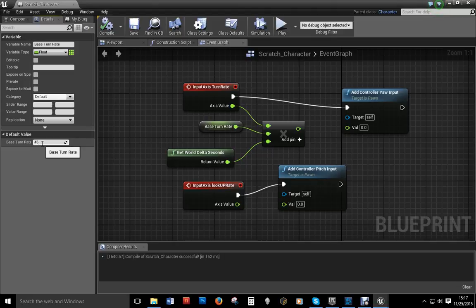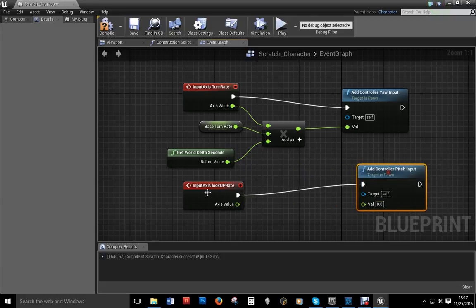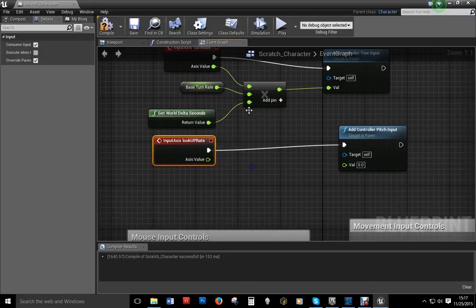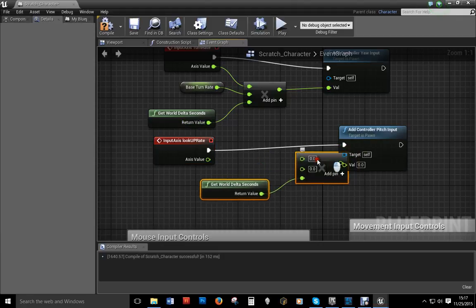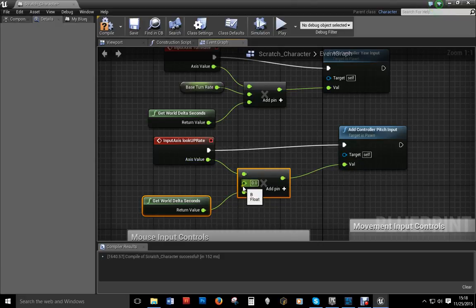You can play with that value and determine if you want a slower look or a slower turnaround or a faster turn, whatever the case may be. And then we connect the result of those 3 multiplied together to our value. And then we're going to do the same thing to this one on the bottom. So I'm going to go ahead and Control C the multiply and the delta and paste them in there. Connect up my axis value. Go ahead and connect the return value to that.